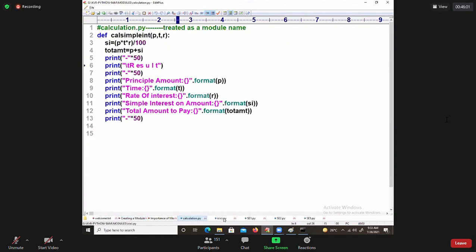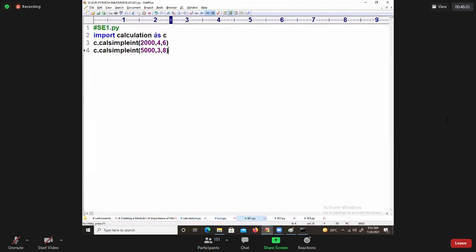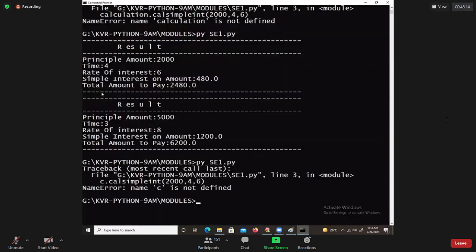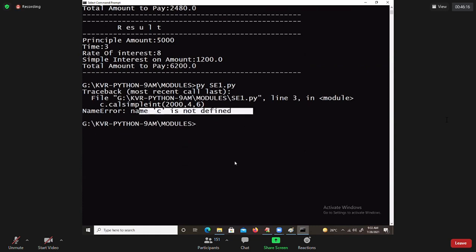Now, what is this here? As C, I can give caviar. It is up to me. Now I need to write caviar dot. If I use C, you'll get the error: name C is not defined.